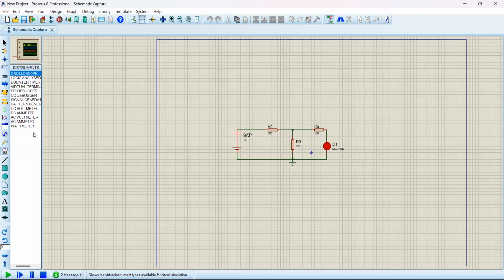and so on. Now on this circuit, I'm using a DC voltage. Since I'm using DC voltage, that means I'll use a DC ammeter and a DC voltmeter. Since I want to measure the voltage across my R2 and my LED, I will click on my DC voltmeter. The way we place it is the same as the way we place components. Then I'll come close to my LED.